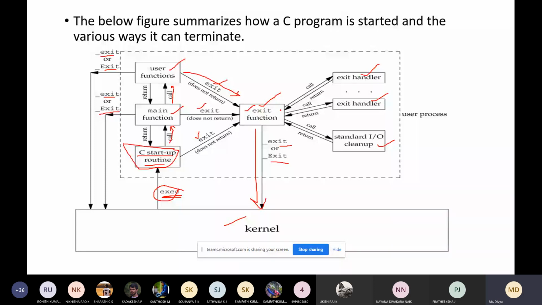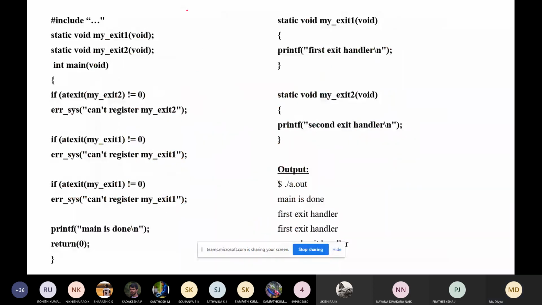So here also you can see the exit function can call any of 32 different functions. Okay, we call it an exit handler. The exit handler can be called, and based on that it can display certain messages. Look at this program. So we have declared two functions, function declarations. One is my exit and another one is my exit 2.